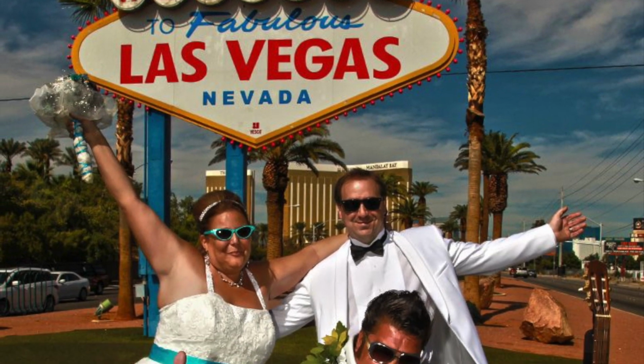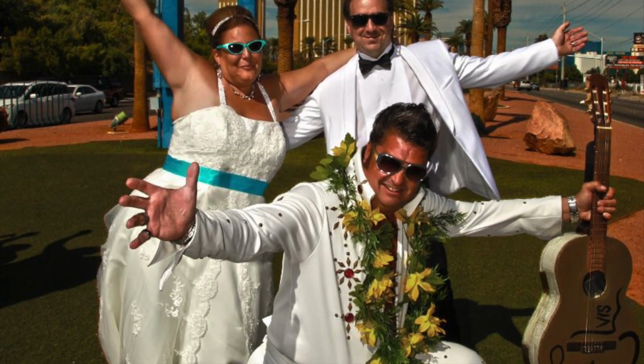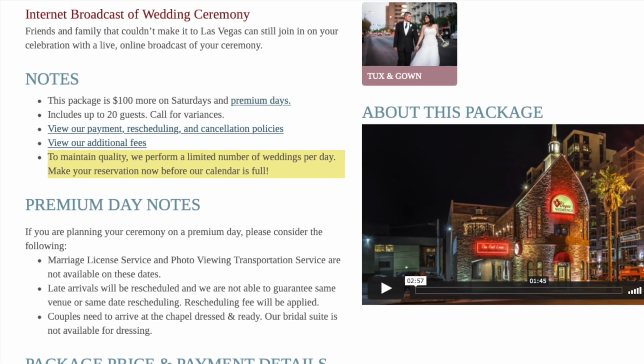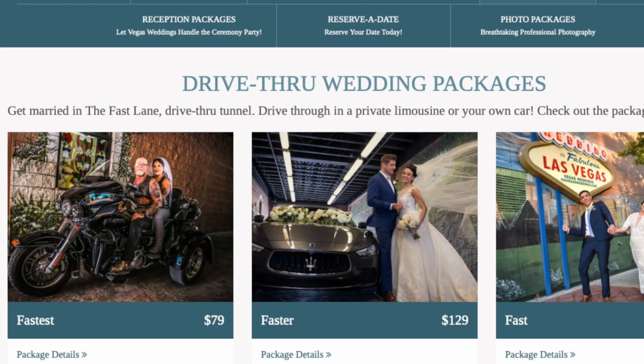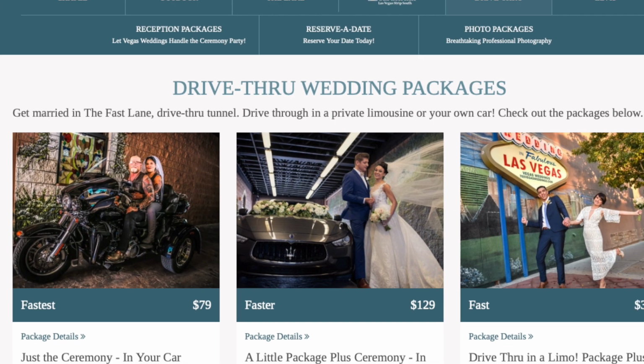Now anyone can show you vacation homes to illustrate seasonal pricing strategies, but only I will show you Elvis Weddings to illustrate the point. Doesn't she look scared? And speaking of scary, yes, they have peak season pricing for this as well as drive-through pricing. Fast, faster, and fastest. Only in Las Vegas.